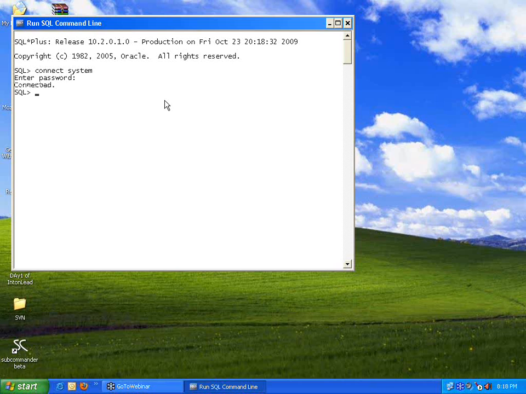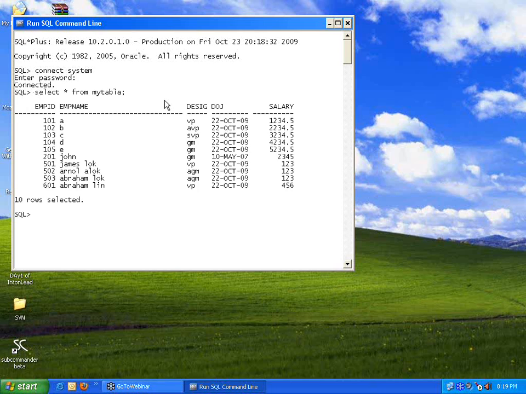Now, yesterday we had two tables. Just to continue from wherever we left, we say select star from my table. There are 10 records in table 1. Now we say select star from payslip. These records got deleted, so probably I need to add some more records. Let me say insert into. Let me open up a notepad file so that it will be easy for me.